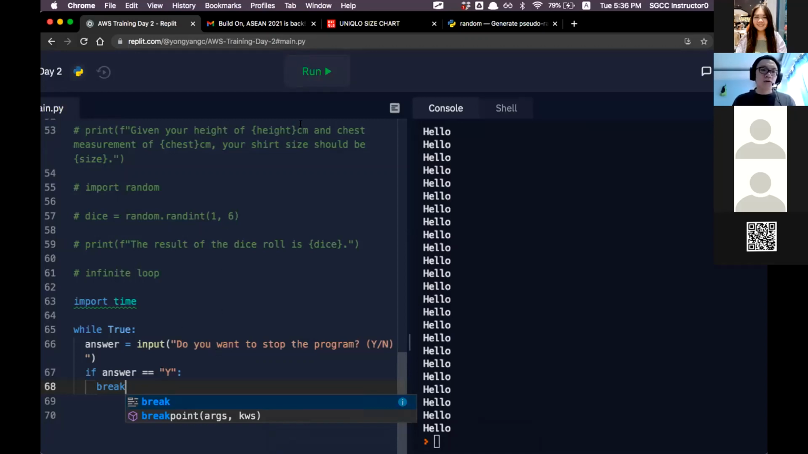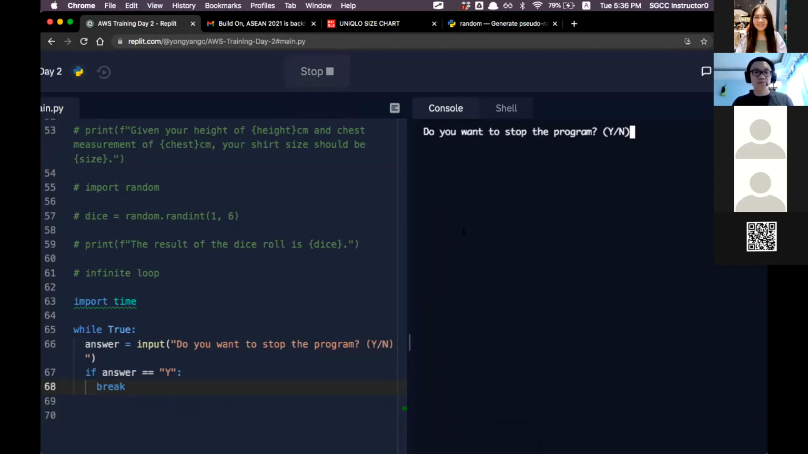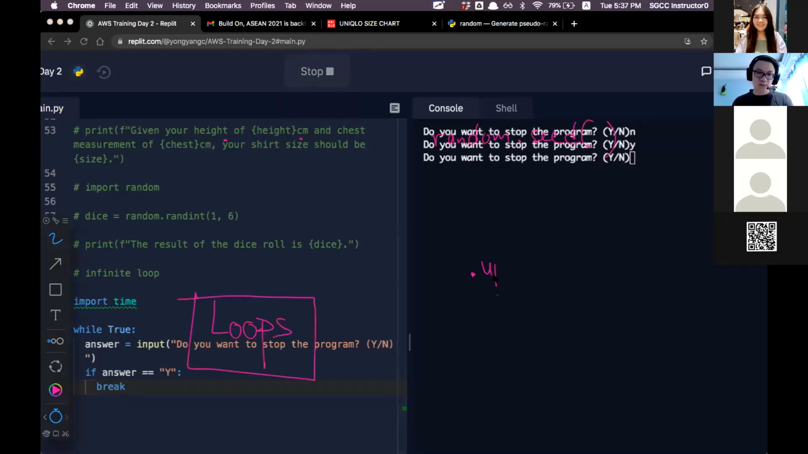So let me run this. Do you want to stop the program? Let's say N. If the answer is N, it will move on. If it's Y, it should stop. But because it's not capital Y, it will move on. Now, how do I make sure everything is capitalized? There is a string method called dot upper.